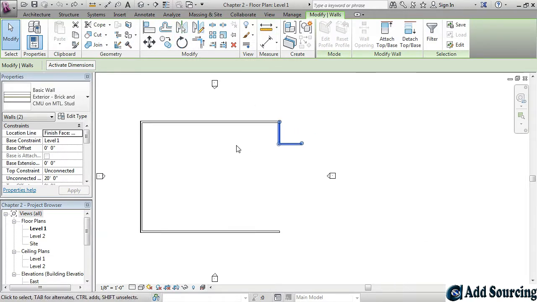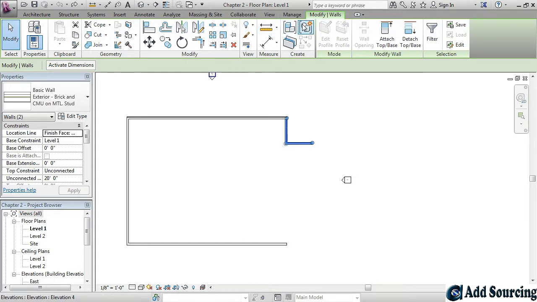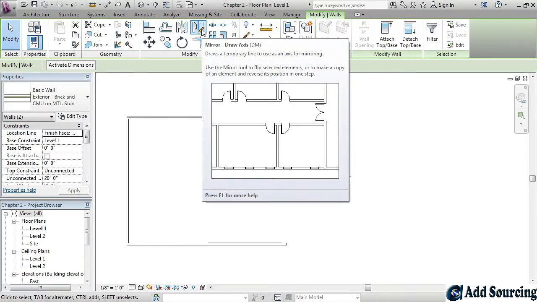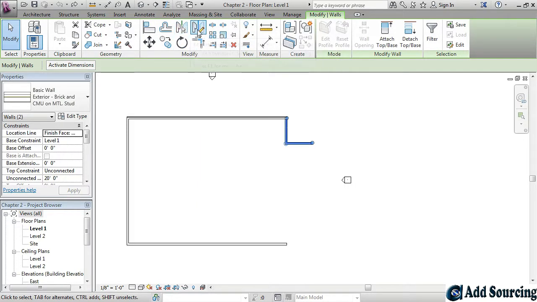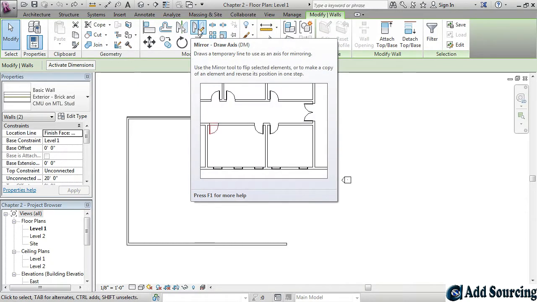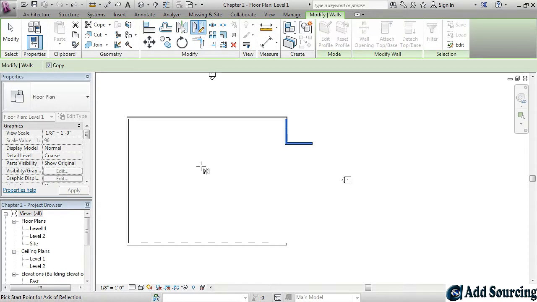I'm going to zoom out a little bit, and I'm going to go to the Modify panel on the Modify Walls tab and look at all the drafting tools we have. There's 2 ways to mirror an item. We're going to use one of them now. That's Mirror, Draw, Axis. Notice too that DM is in parentheses. That means that's a shortcut. So if you wanted to mirror an item, you'd select them first, it'll make these commands available. Then you type DM and you can mirror it. Know that in Revit, you always select the object first, then execute the command second. Now, pick the Mirror Draw Axis button.